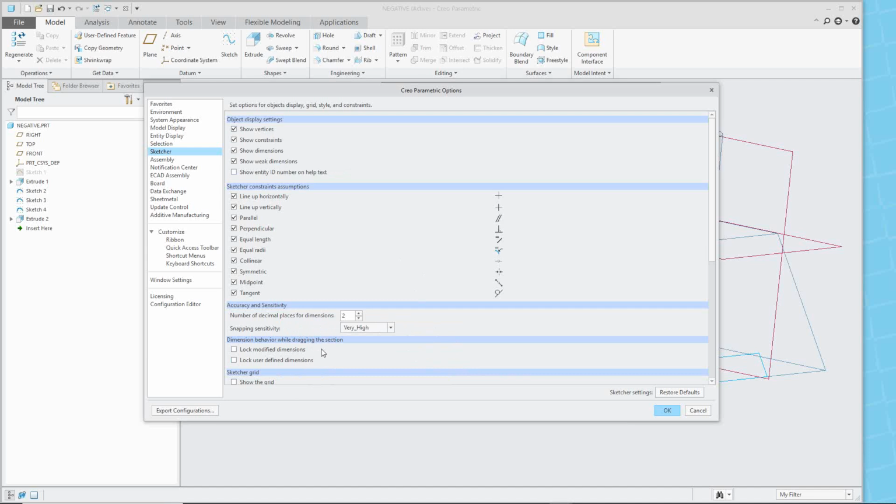And then these are the options that I've actually had several people ask me about. A lot of us have run into it: whenever you go in and modify a dimension inside of Sketcher and you begin to drag, your modified dimension automatically changes because it's moving with the geometry. Well, we can go through and actually lock those. So we can lock these settings, so anytime we modify a dimension, it automatically becomes a locked dimension.